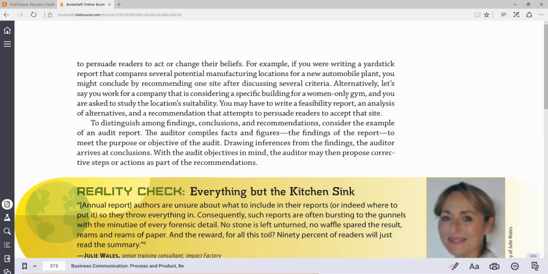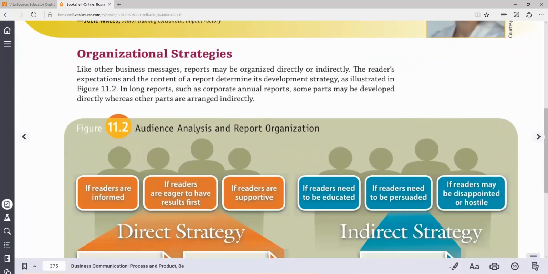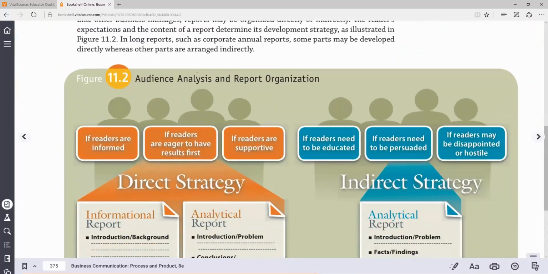To distinguish among findings, conclusions, recommendations, consider the example of an audit report. The auditor compiles facts and figures, the findings of the report, drawing inferences from the findings. Then the auditor arrives at conclusions. Organizational strategy, so you do an audience analysis maybe.